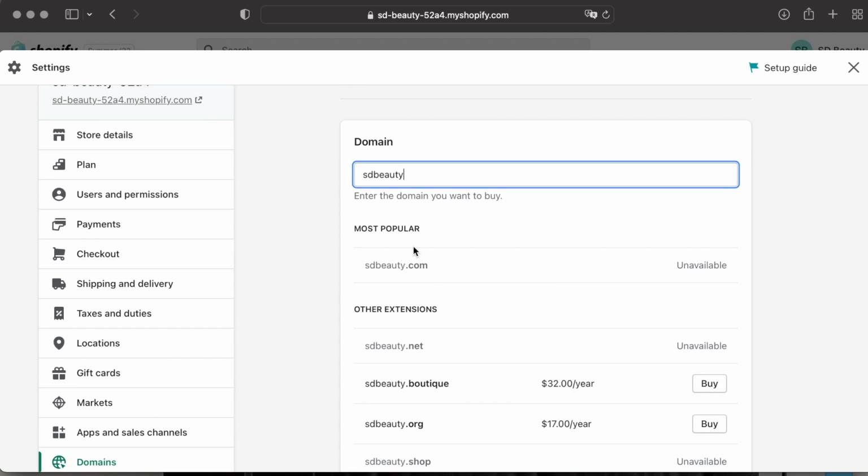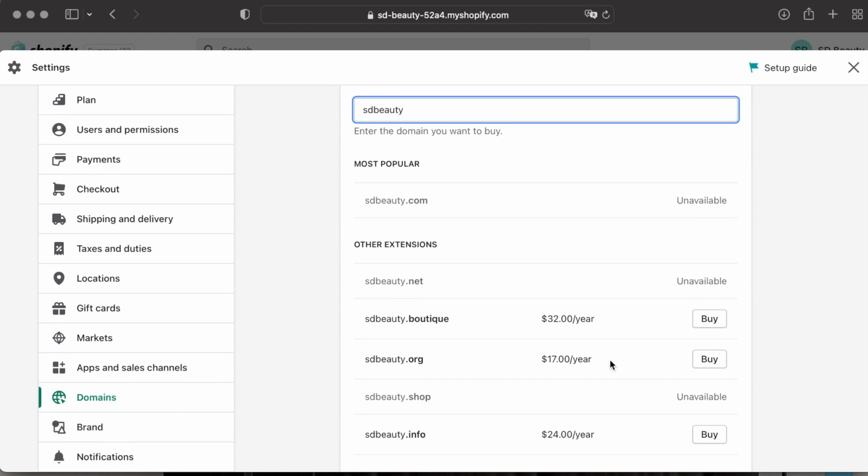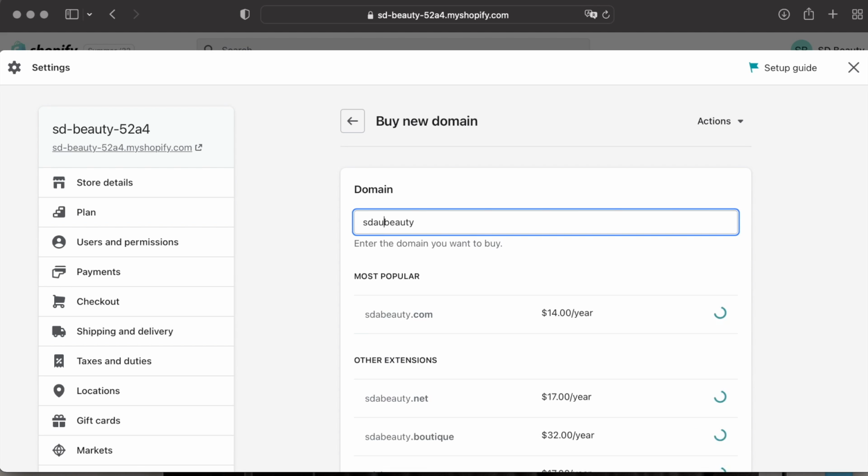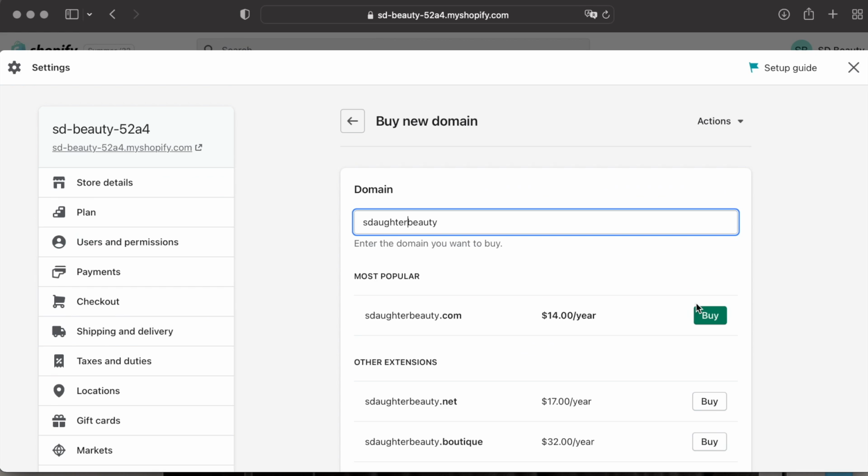It will let you know if the domain name that you're looking for is available or not. Then you can just buy it for the full year and you'll renew it annually. You can choose to move forward with your website without an actual domain name, but it just looks a lot more professional having a domain name for your business.